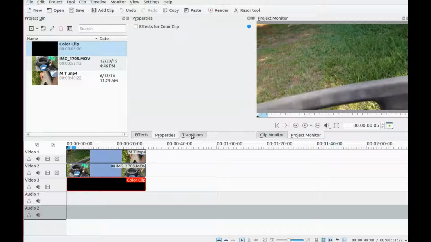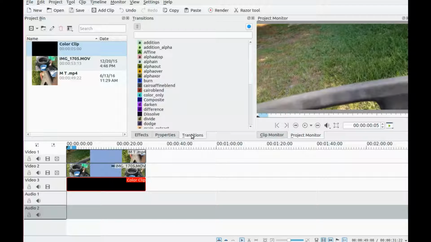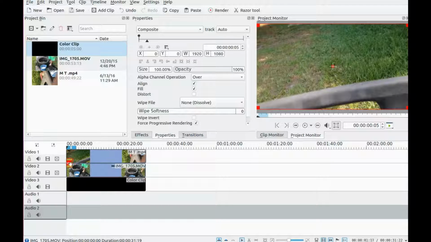Next in Kdenlive, click your transition menu, grab a composite, set it between 1 and 2 video, stretching it all the way. Not knowing yet if this is a glitch, it did appear after creating this black color video in Kdenlive. I think it was auto-inserting it into my quad video, but more testing must be done.